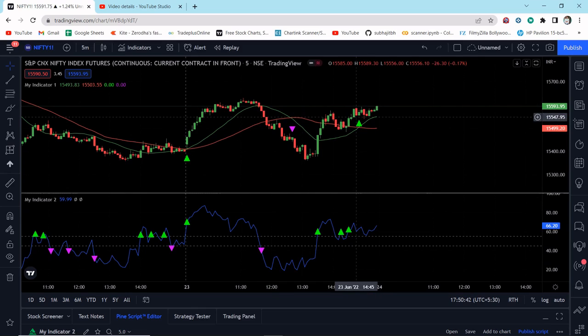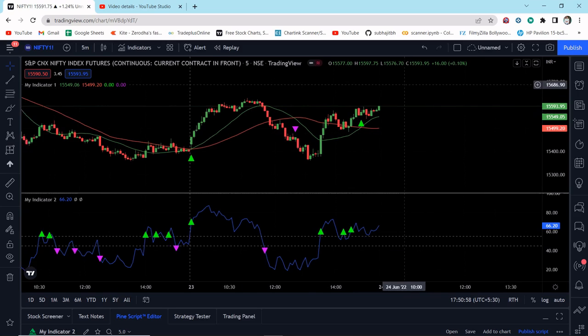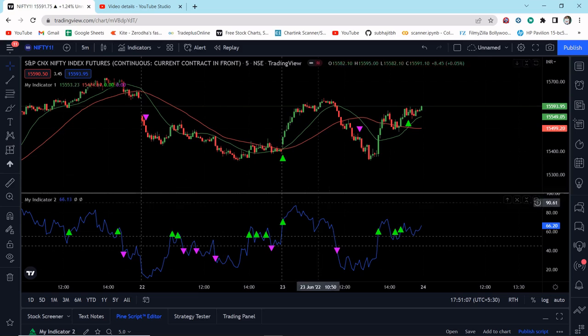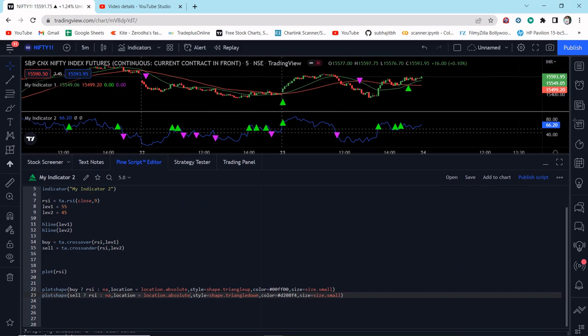And again we have a green signal here, and it's already in green, so it may go up in future. I don't know what will happen tomorrow, but we expect green, I mean upward movement, in the next day, we can see. So now basically what we'll do, we'll merge these two signals into one. So let me create another indicator.